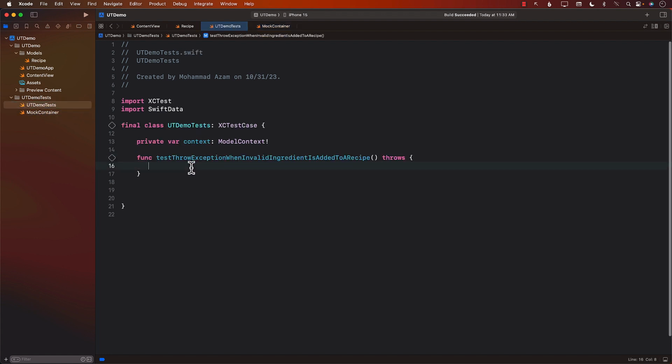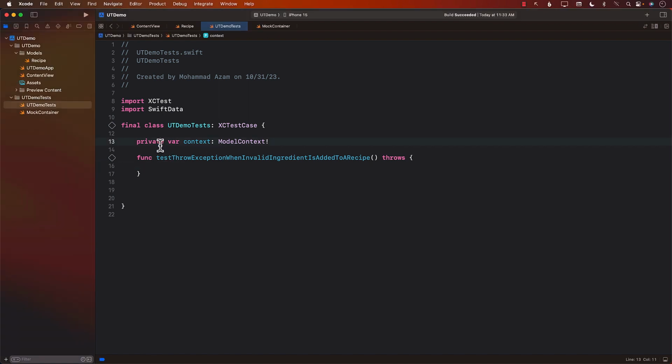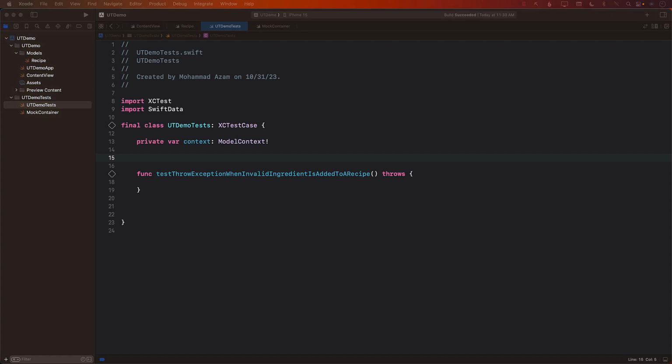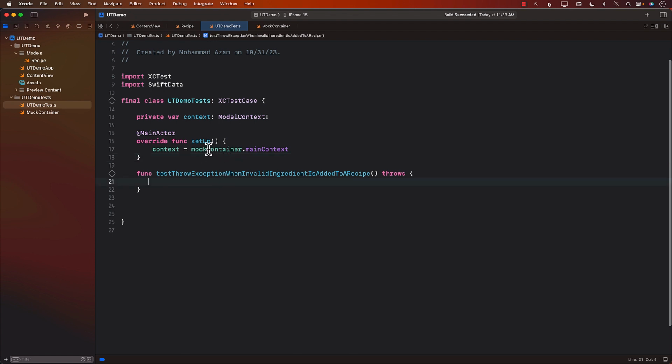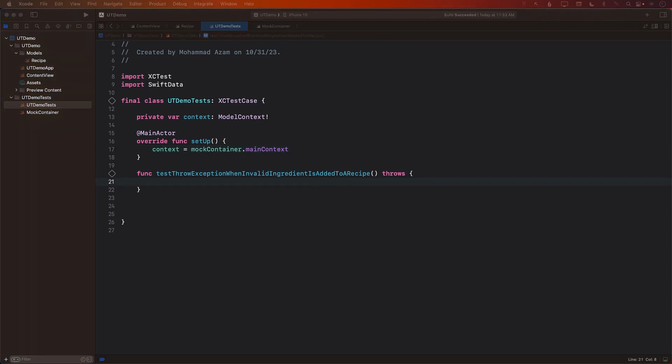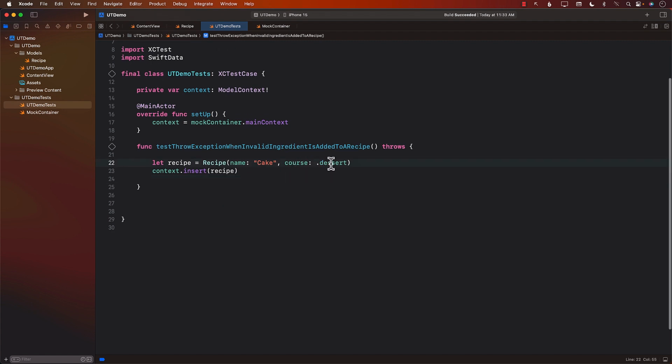Let's go back over here. Okay, so now hopefully we have this done, and now we can implement the setup part. So setup basically is just going to run before every test. All right, so once it runs before every test, we will initialize our context. And once we have the context, now we can go ahead and try to do something. So the first thing I'm going to do is add a recipe. So I'm adding a recipe, and that's a dessert, and I'm adding it to the memory. So now it's already in the memory.